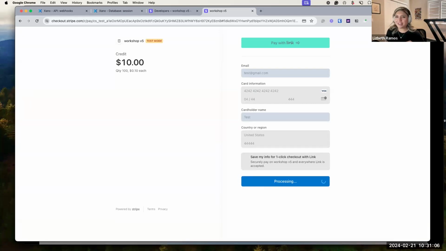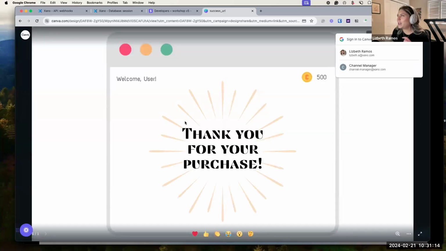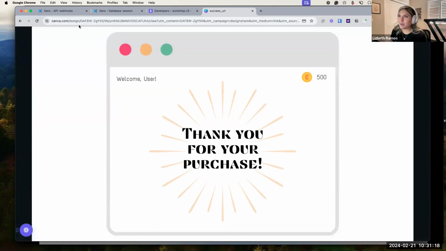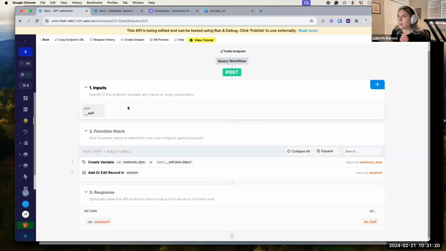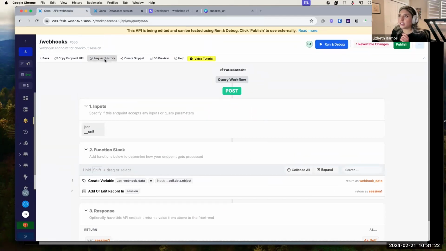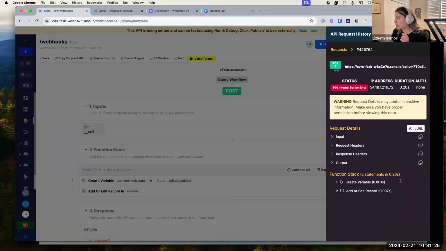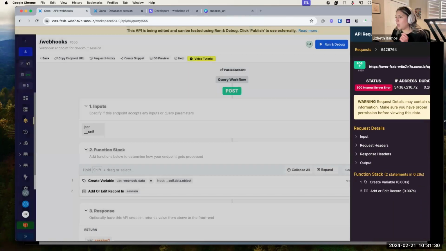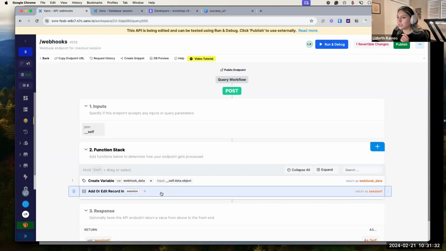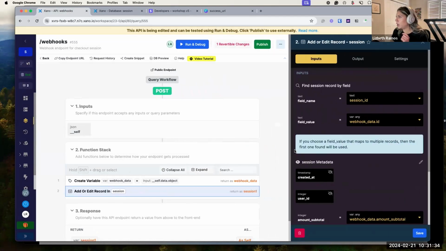It's taking a while. And I feel like that always makes me nervous because I know something is maybe not clicking on the webhook. Okay, so we get routed to our success page, but let's check out what happened in our webhook here. We can take a look at the request history, and it does look like we got an error here. So in our edit record, there is something that happened. So let's go ahead and debug this and check out what is going on.